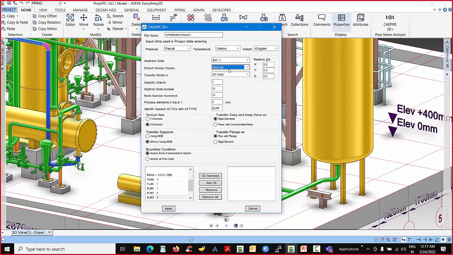You can select those, and then it is asking you how you want to transfer your model, in what units, SI units or English units. You can select them. Then your fluid information in terms of specific gravity with respect to the water. Let's say you are using oil as the input, so then you can specify what is the specific gravity of oil with respect to water. Then of course it is just asking you what node numbers you want to use, the starting node number, and what node increment you would like to use.